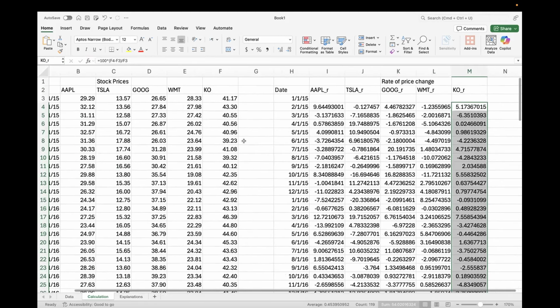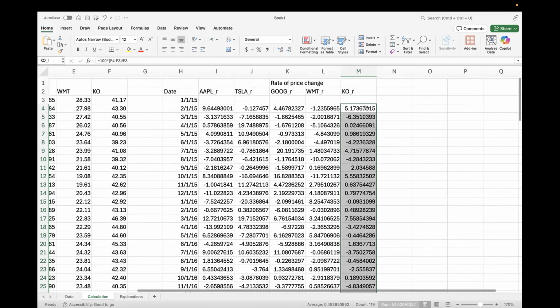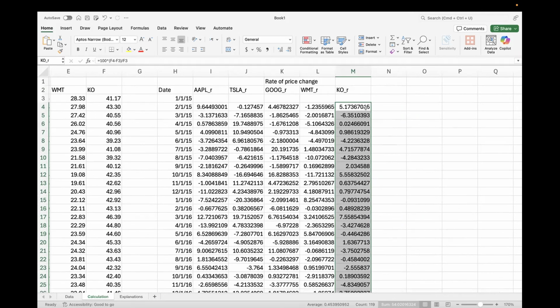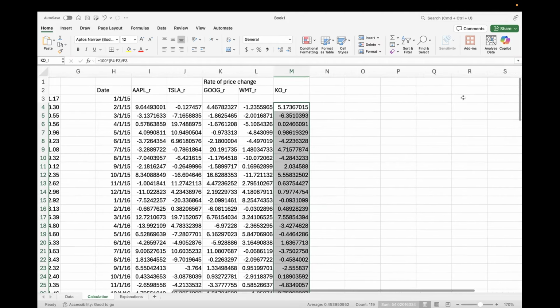So far I calculated the rate of price change for every single company. So far, everything is great. I have a portfolio of five different stocks with different prices, and I calculated the rate of price change for them. Next thing that I want to do is to calculate averages and variances.